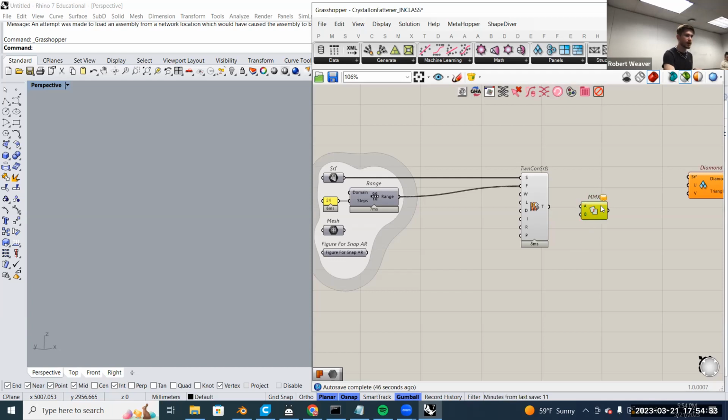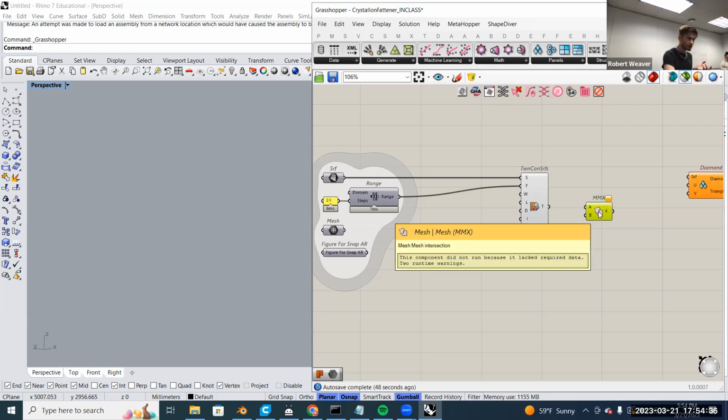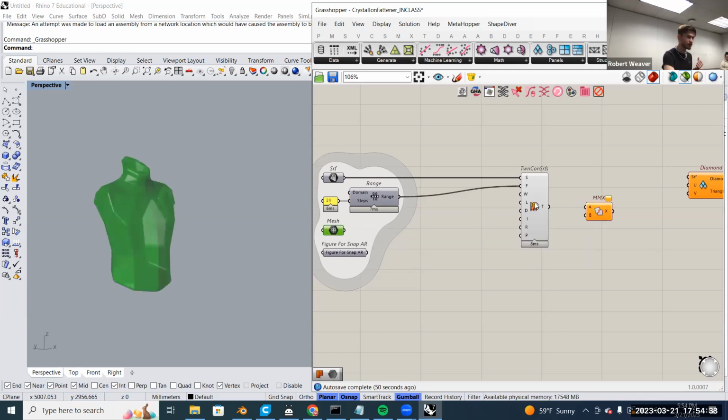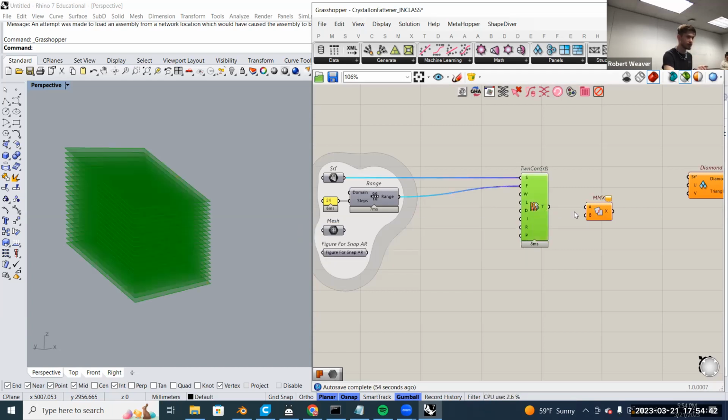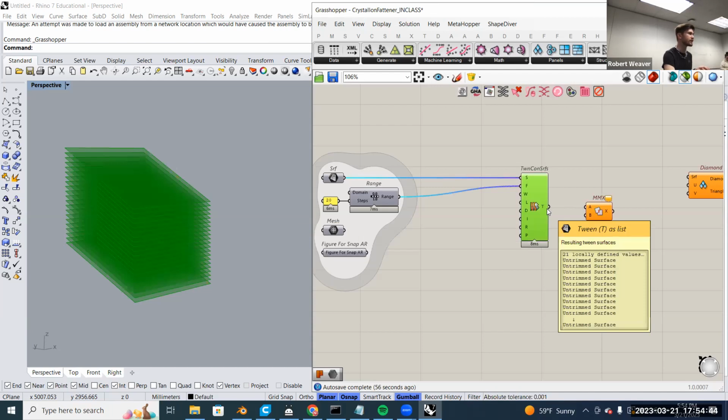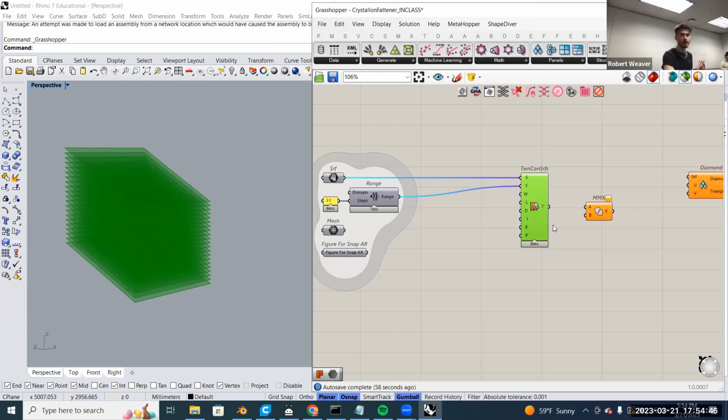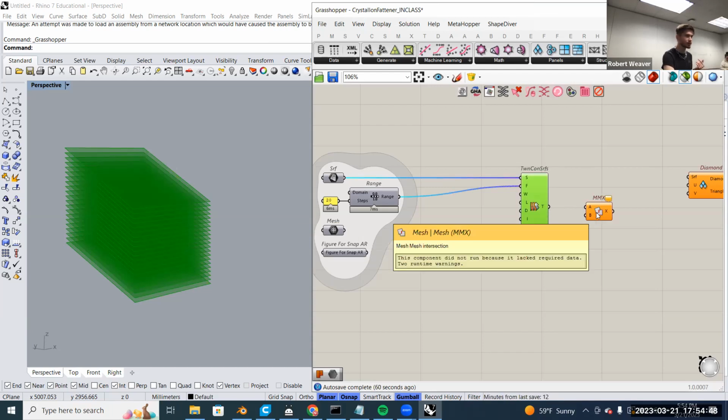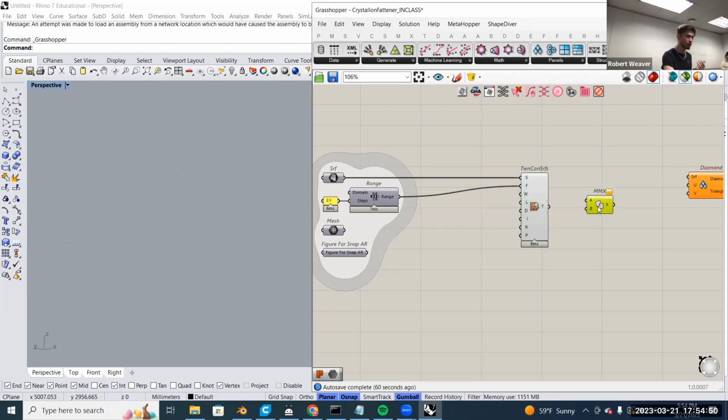With this, it needs two meshes. We have one mesh, which is the torso, but we also have these untrimmed surfaces as the planes. We could first convert the planes to a mesh before plugging them in, or the mesh intersection component will do it for us. So we can just plug these surfaces into one of the inputs, and then the mesh torso into the other input.